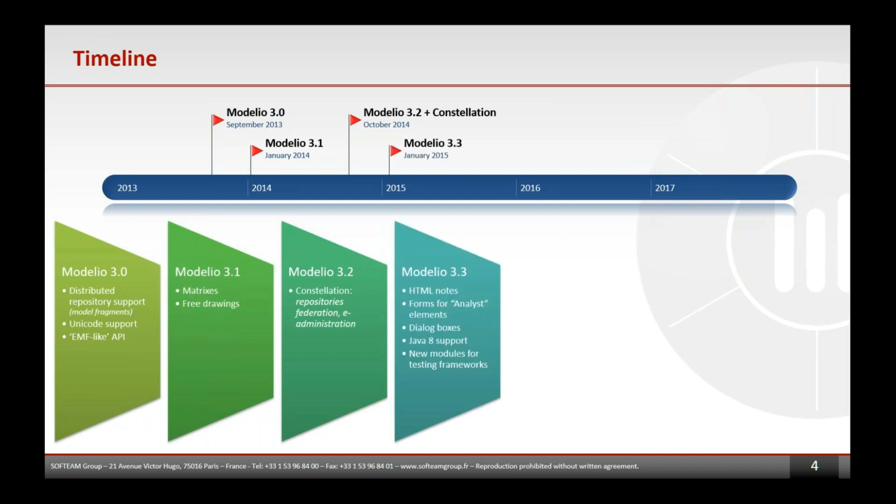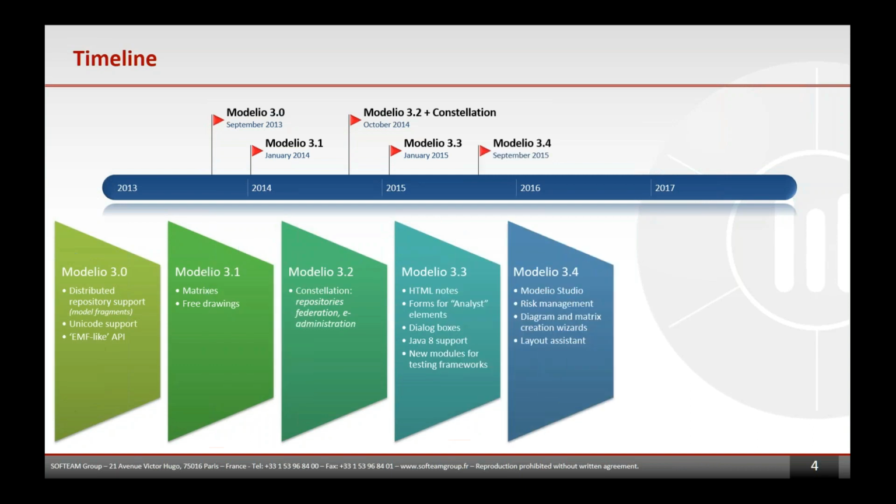In 2015, Modelio 3.3 was launched, and it includes HTML notes. You can use rich text in HTML format. You have dedicated forms for analyst elements such as requirements, goals, and so on. There are new dialog boxes and Java 8 support, and also testing framework support.